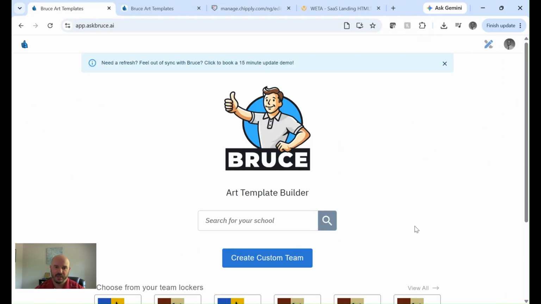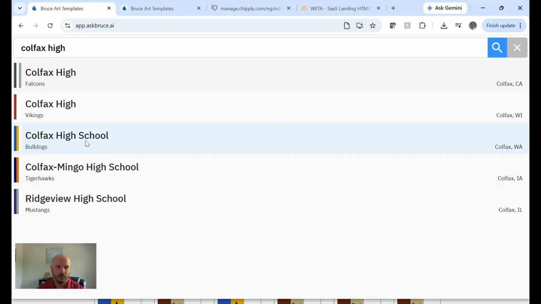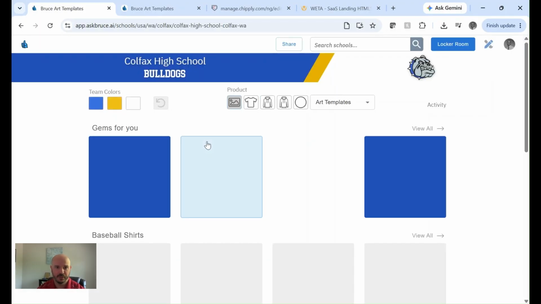Our school search database has over 130,000 schools in it, which includes elementary schools, middle schools, junior highs, and high schools, almost 30,000 high schools alone. I'm going to search for Colfax High School in Colfax, Washington. Colfax High School, Colfax, Washington, we'll click on that.